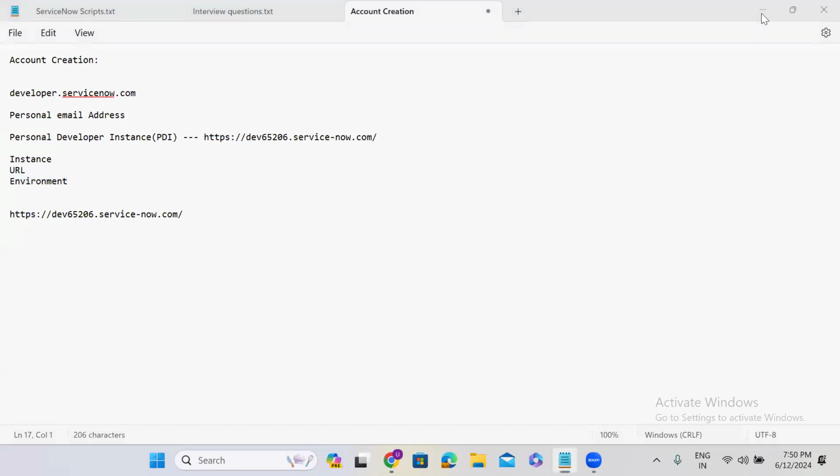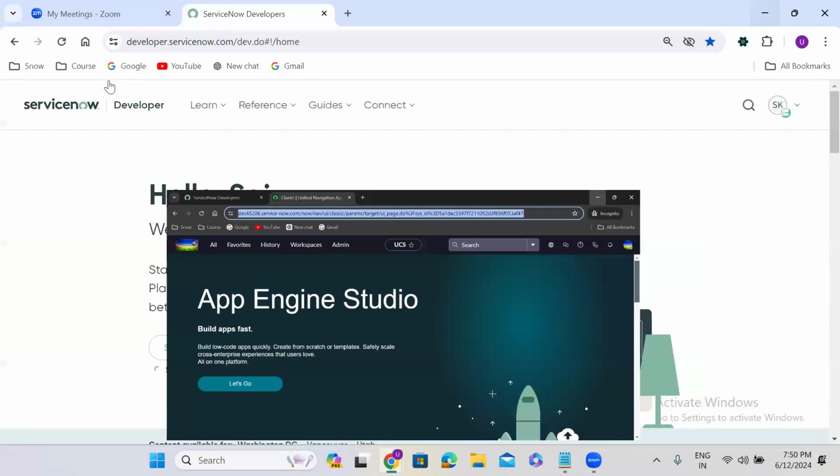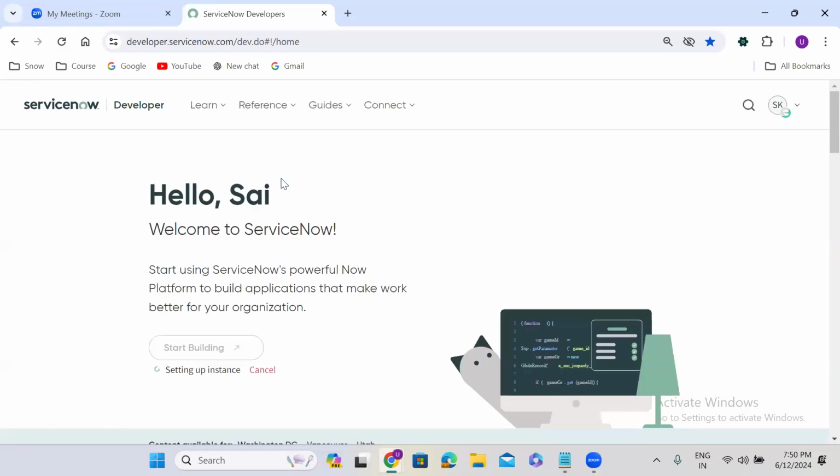So let me just go to the Sai Kiran account. For Sai Kiran, it is taking some time. It will provide the personal developer instance. Maybe sometimes it will provide in seconds. Sometimes it will take hours. Sometimes it will even take 1 day. Okay, we'll wait for some time.